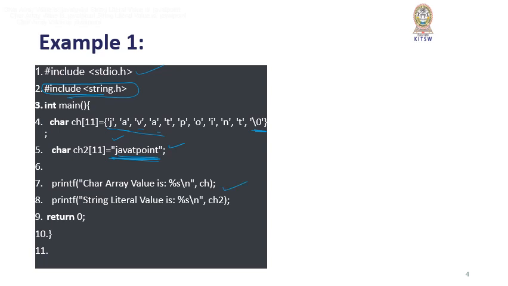Then try to print these two. This will print the same word, and this will also print the same word. Whenever we are printing words, we have to use %s. When using a printf statement with %s, we do not give ch of i, or a loop, because these are strings. If you give the array name directly, that is enough. We did not write ch of i and we did not write a for loop, so these are not needed.